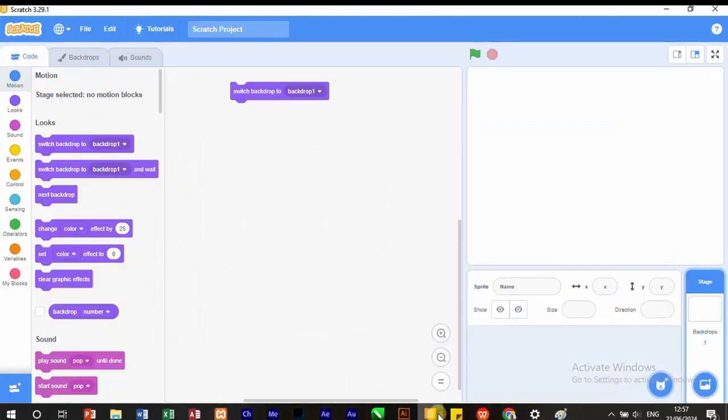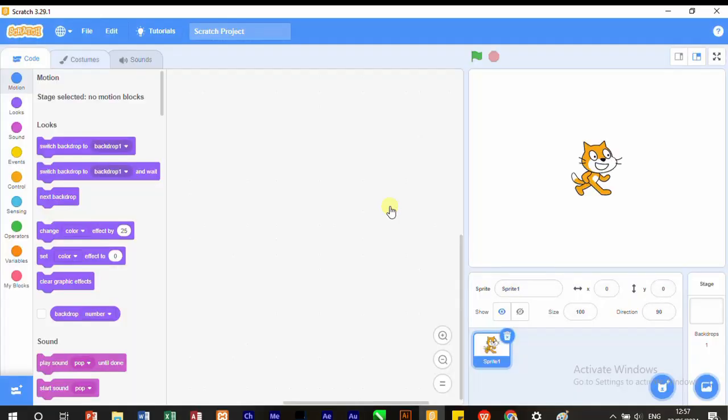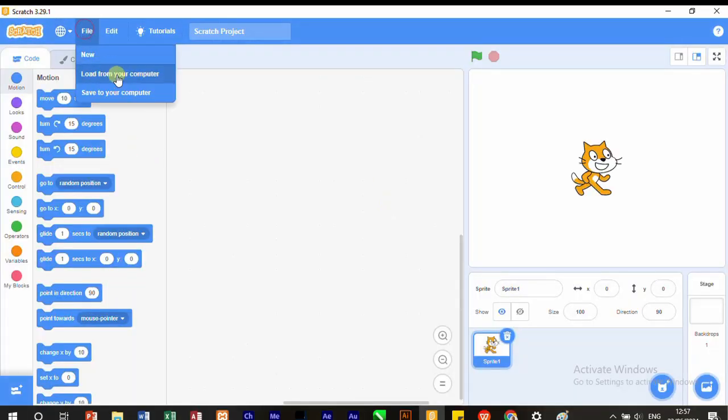you'll find that you can create a new project. A file created with Scratch is called a project. So to create a new one, you just click there. You can also load a project from your computer. If you had created a project on your computer and you want to access it, you can just click the second option. Then once you are through with the coding, you can save your project to your computer so that you can retrieve it later.